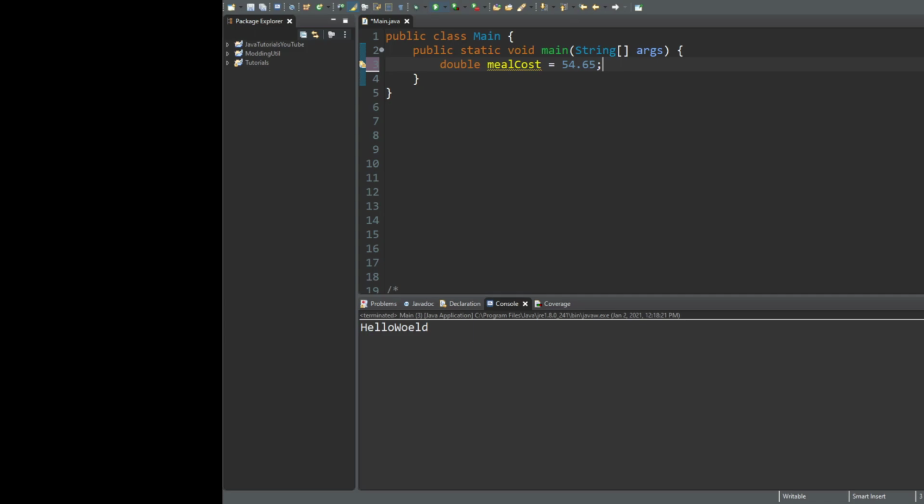Now we want to find, let's say we want to find a 16% tip. Or, well, to make it simple, let's say a 10% tip, right? So double percent equals 0.10, right? So this is a 10% tip.